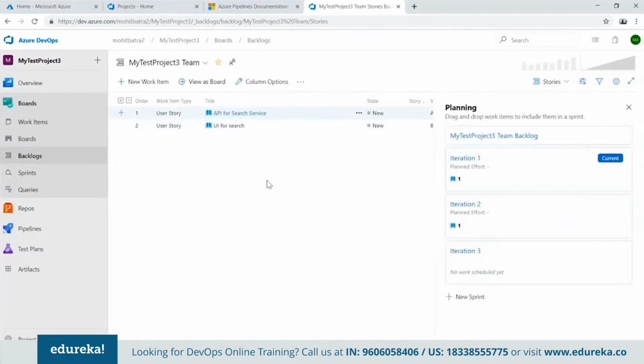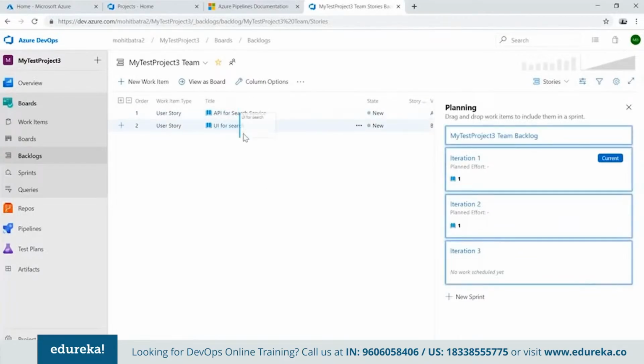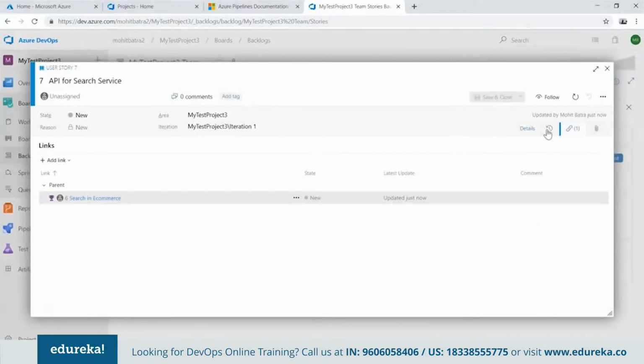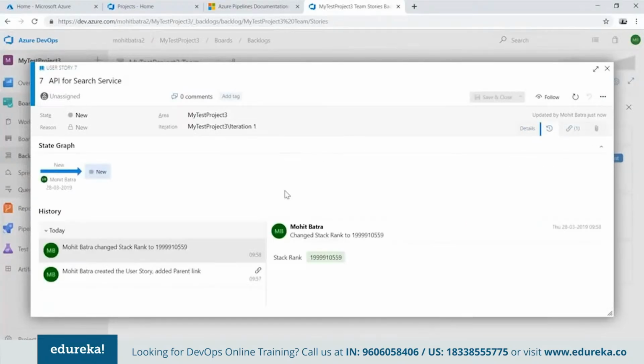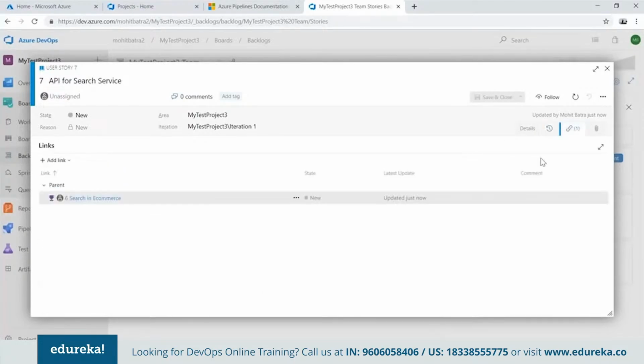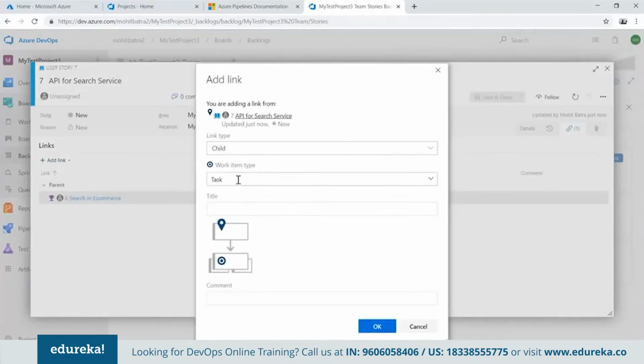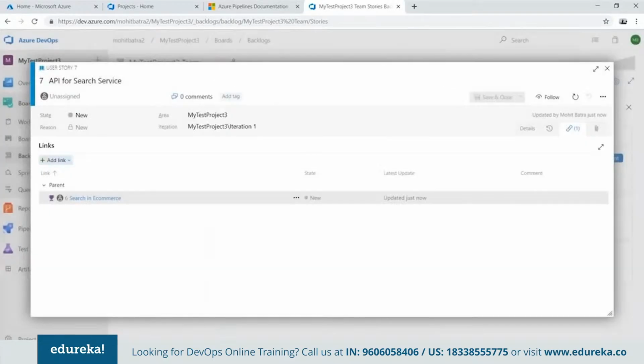Now, in fact, if you go ahead and add more tasks to it, I can even change the priority for this one by dragging and dropping. Now click on API for search service. I can see the whole history of that particular user story. I can also go to this link and add some child items here. So I can say add a new item, which is a child item of type task. And then I can say that I need to do some basic setup, or maybe some design of my search service. So that is one task I'm creating.